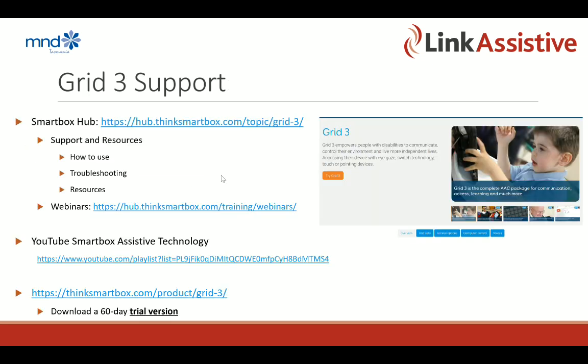For other support, there's a range of resources, webinars and how-to guides that you can access on YouTube and the Smartbox Hub. And there's also a 60-day trial version of Grid 3 that you can download to a Windows device to try out and use yourself. So I'd suggest having a look at some of these links, and there's definitely some further information that you can gain from looking at those resources.